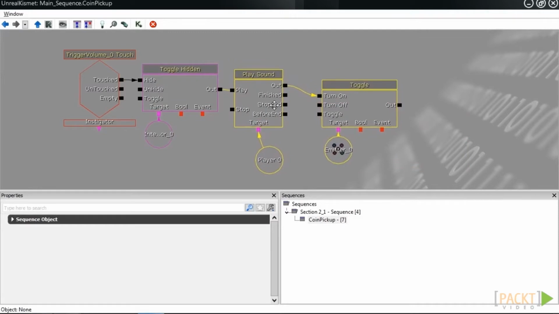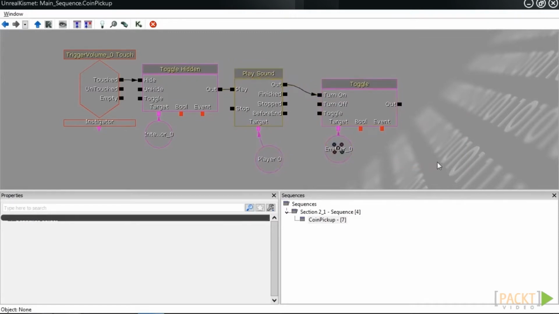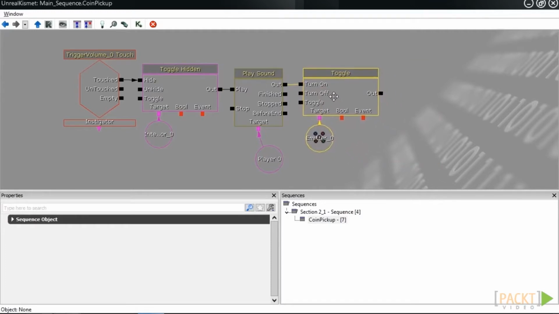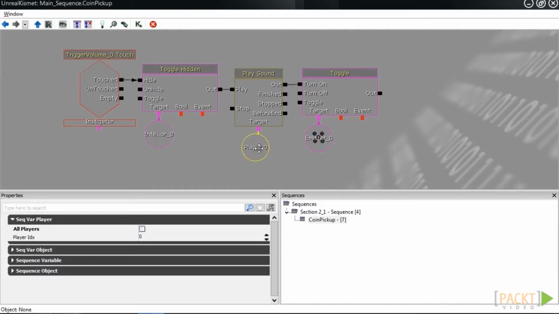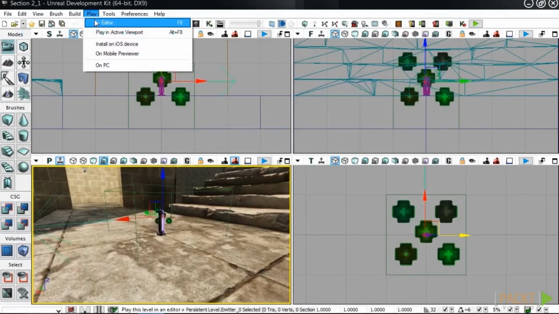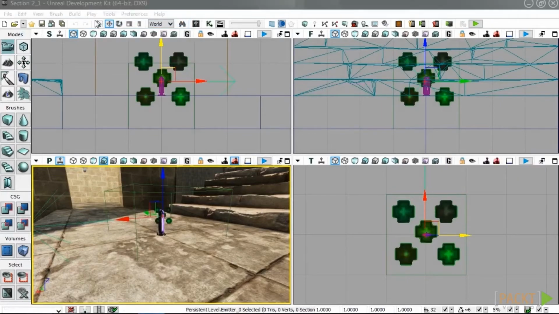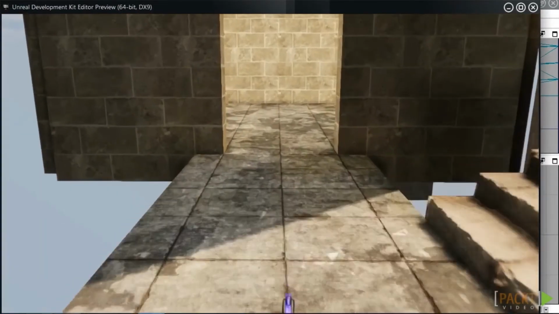Now at this point, if we play the game, we should be able to see everything work perfectly. So I'm going to do that real quick by closing out, going to play, and then going into the editor. So now, when I step up near this, you'll see that we have that effect happen, and now it's completely invisible.